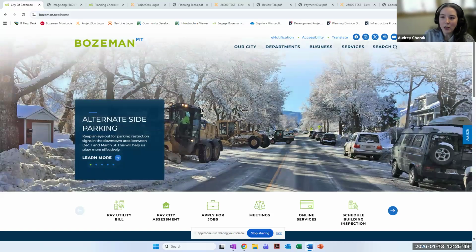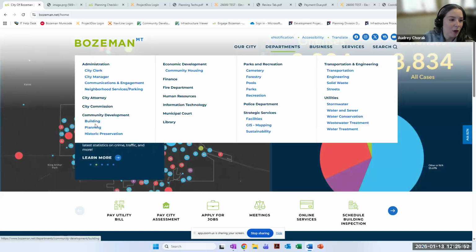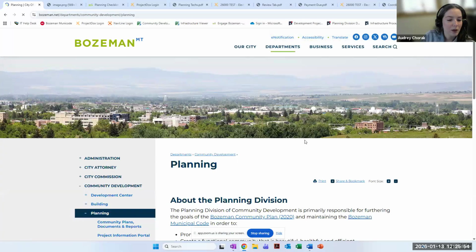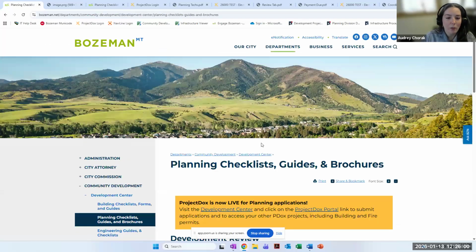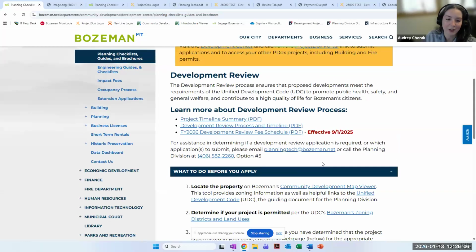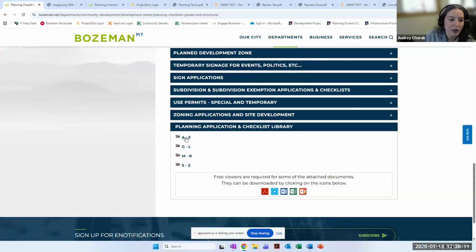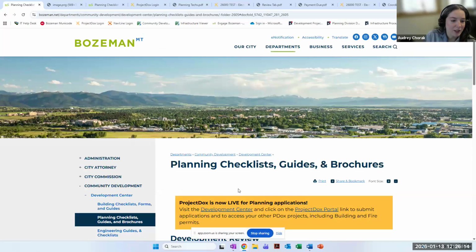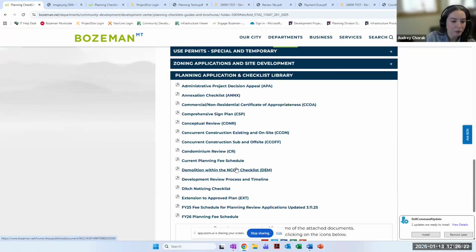planning application. Before we dive into Project Docs, I wanted to highlight a couple of things on our website specifically. If you hover over departments and navigate over to planning, and scroll down to this planning checklist and guides option. This whole page is going to have a lot of great information that I'd encourage you to reference when you're ready to start submitting an application. Today, I'm just going to highlight this planning application and checklist library that has folders categorized alphabetically by application type. And it's a helpful tool when you're compiling your drawings and documents for application submission.